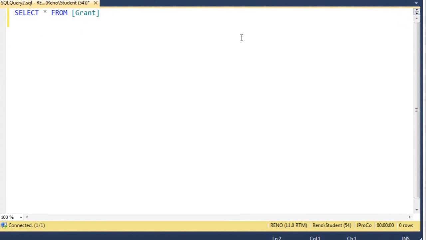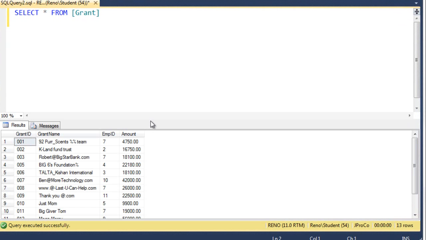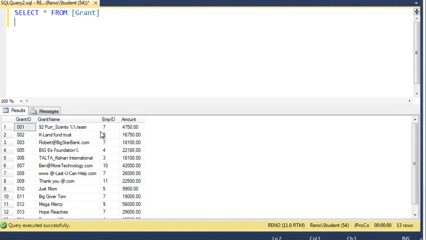We have new and improved options for handling errors in SQL 2005 and beyond. Let's look at the grant table for an example. Here we've got grant number 1, which is "92% team." It's employee 7 who found it, and it's a small $4,750 grant. Well, that's kind of a cute name, but let's say we didn't quite get it right, and they want us to update the name to the more proper name.